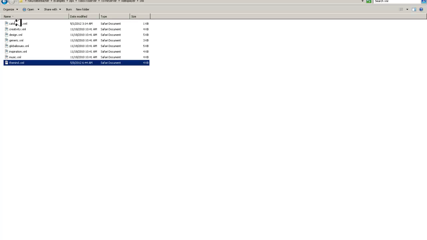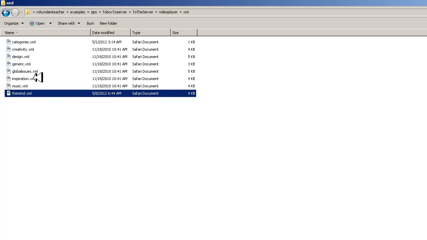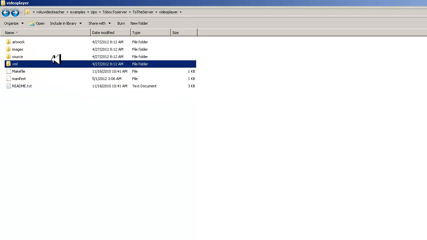Alright, you can go through each of these XMLs and search for any handles that will make a change to your display. The main one you'll be working with is the Mind XML and Categories XML. To the images.